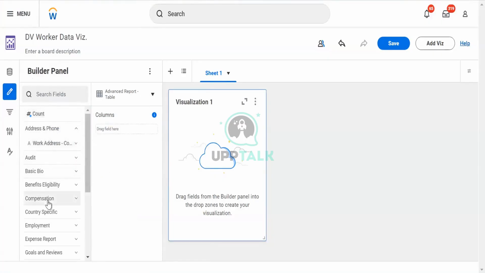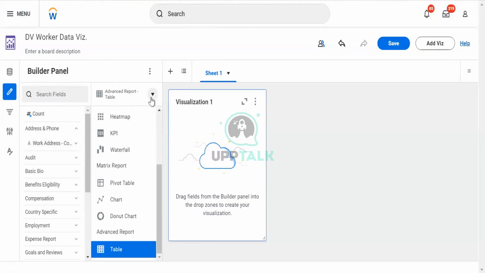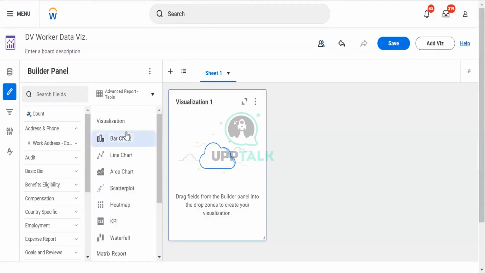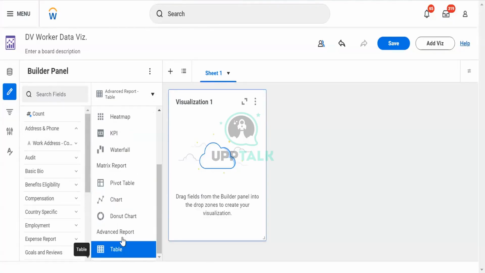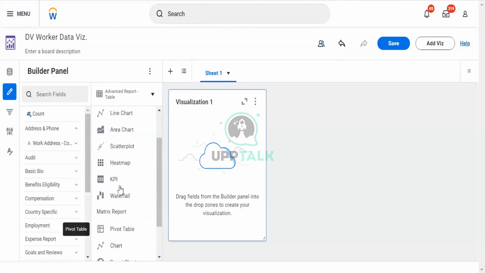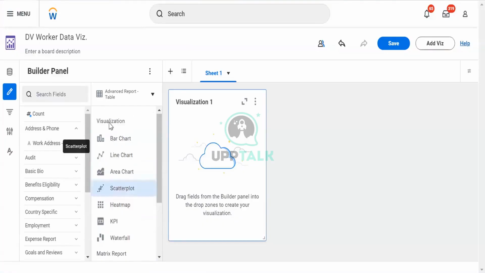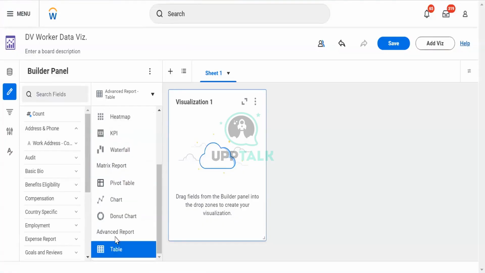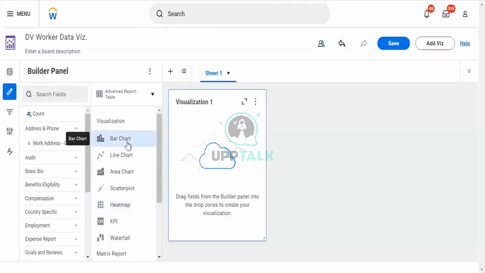all the things covering the fields which are available for the data source and for the primary business object on the side. This is the type of visualization which I want. When I click on it, I will get all the visualizations which are available over here: table, donut chart, pivot table, waterfall, KPI, heat maps, and others. The most used ones are table, donut chart, pivot table, and here line chart, bar chart.